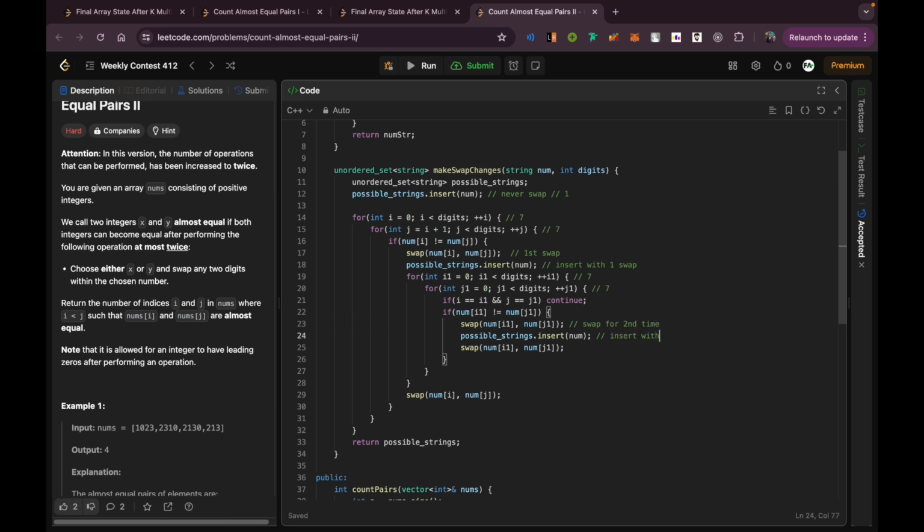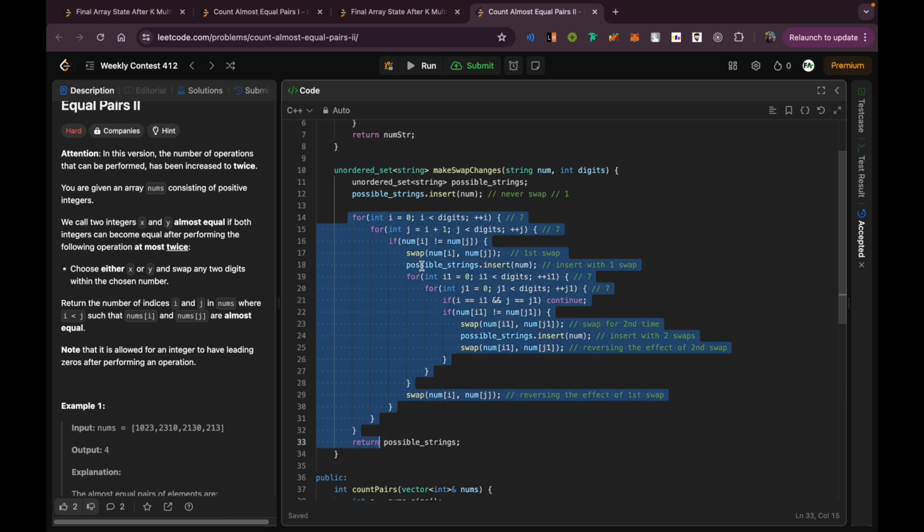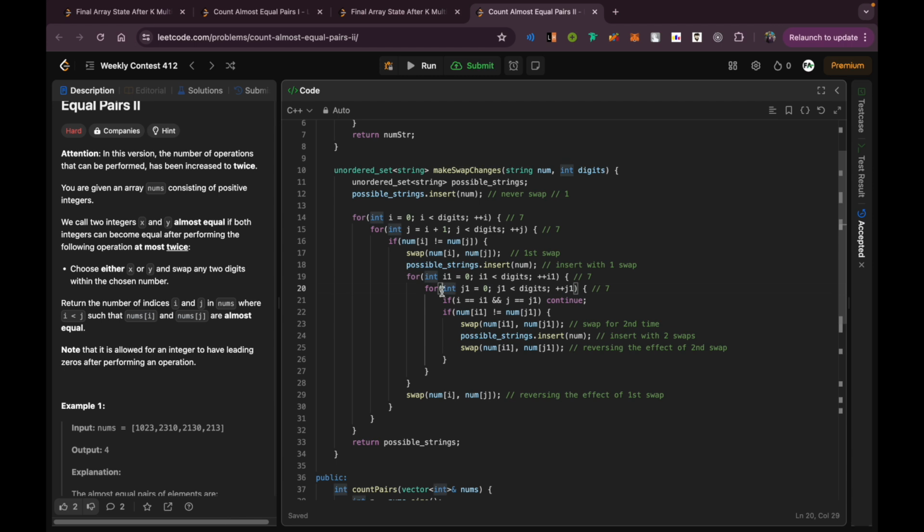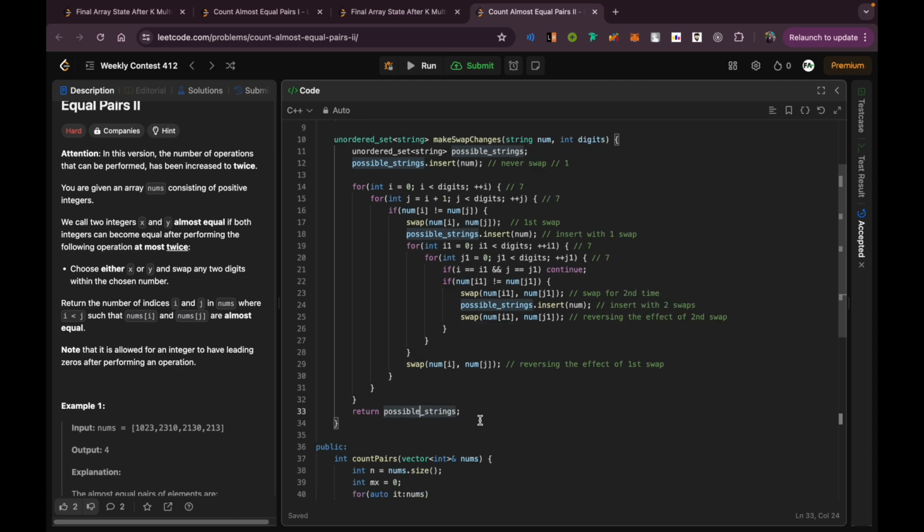Insert with 2 swaps, and then this is the reverse swap for the originality, reversing the effect of the second swap. And then when I come out of this loop, I again swap, because this is reversing the effect of the first swap. And then when I finally end this for loop, like 4 times for loop, very brute solution, in a simple case, you come off with the possible strings over here in the unordered set, and you can simply return it.